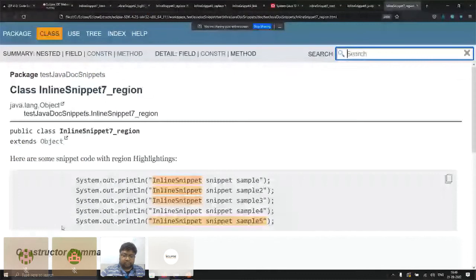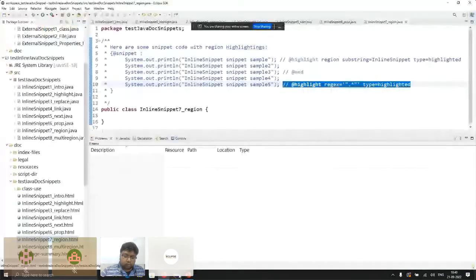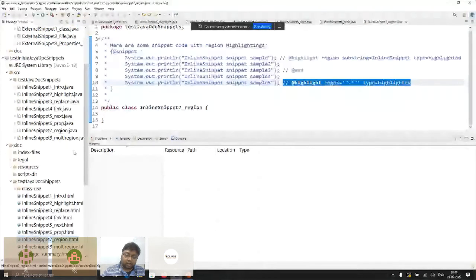So as we see, in the System.out.println inline snippet, highlighting happens for the first 3 lines. For the fourth line, highlighting does not happen. And for the fifth line, the whole line got highlighted based on that line's highlight option provided. So these are the way regions work here. You can as well have multiple regions overlapping each other.